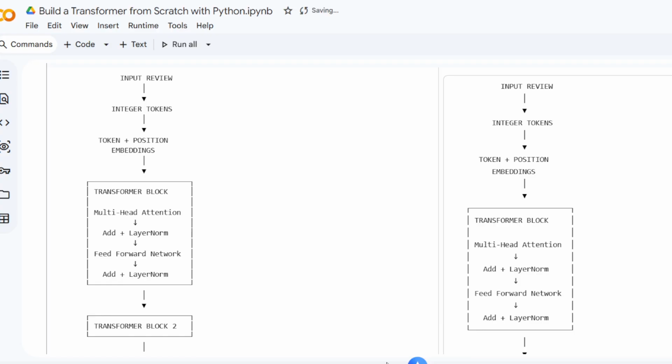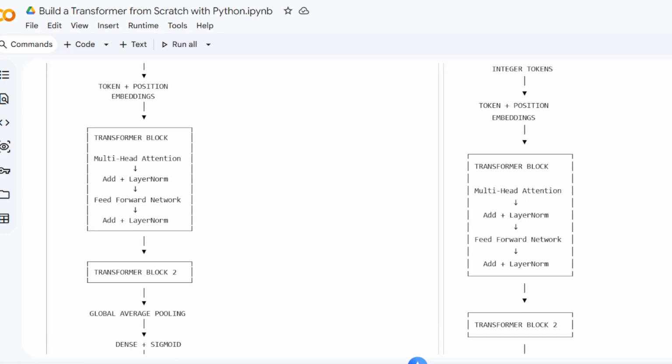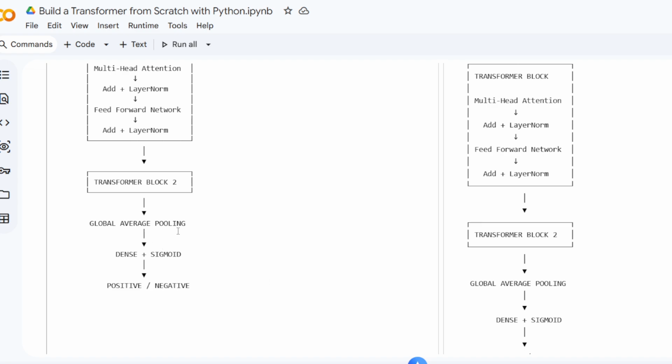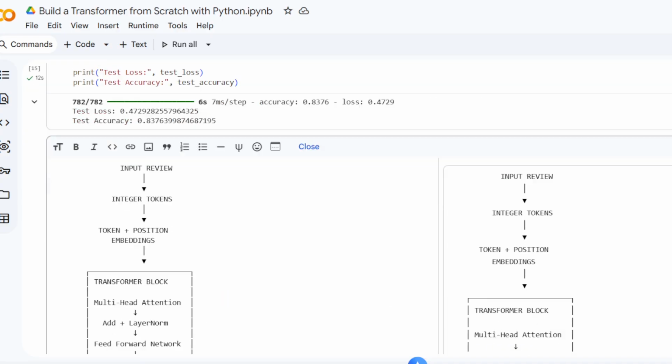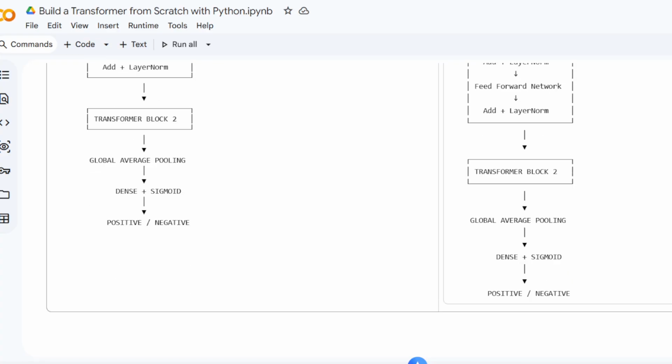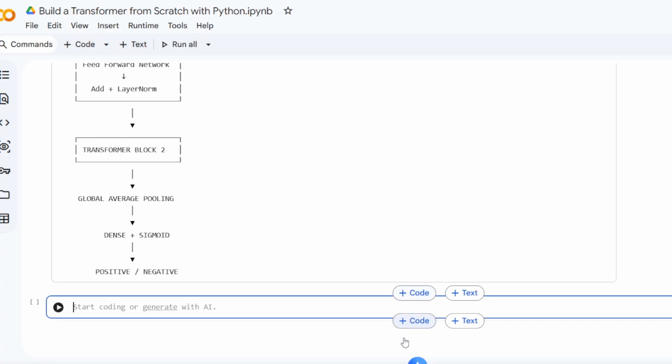So you can see here we perform this in our project. We input integer tokens, then we apply token and positional embedding, then in the transformer block we use multi-head attention, add the layers, feed forward, then add the layers. We use two transformer blocks here, right? Then we use global average pooling, and then sigmoid for positive or negative, finally the classification, right? So we perform this complete thing in our project. This is the complete architecture here.